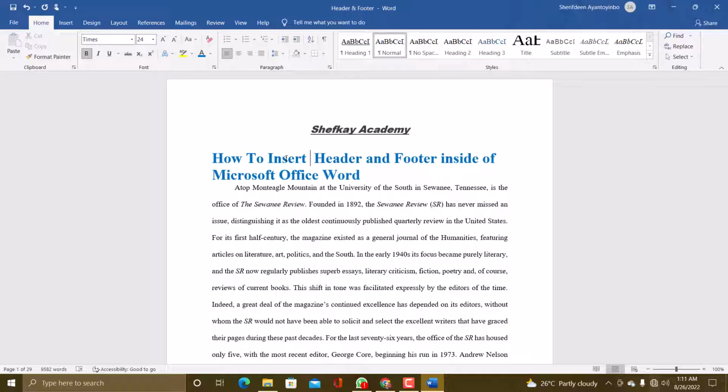I'm Chef K Academy and I'll be taking you through header and footer inside of Microsoft Office Word. So first of all, let's understand header and footer. What do we mean by header and footer in Microsoft Word documents?